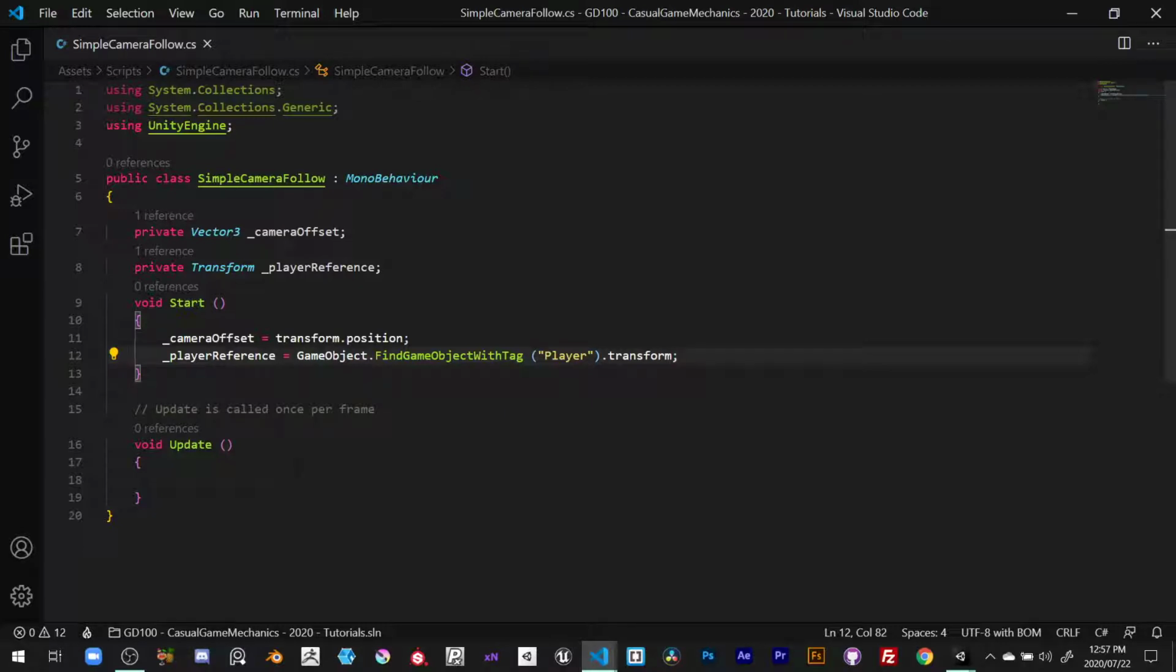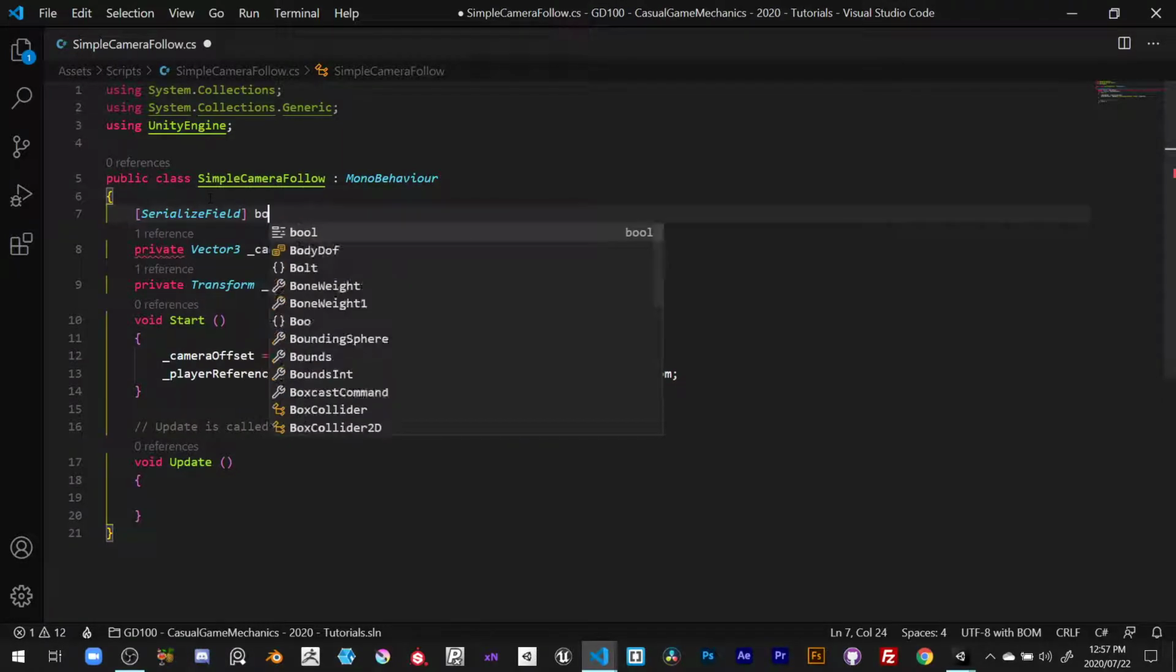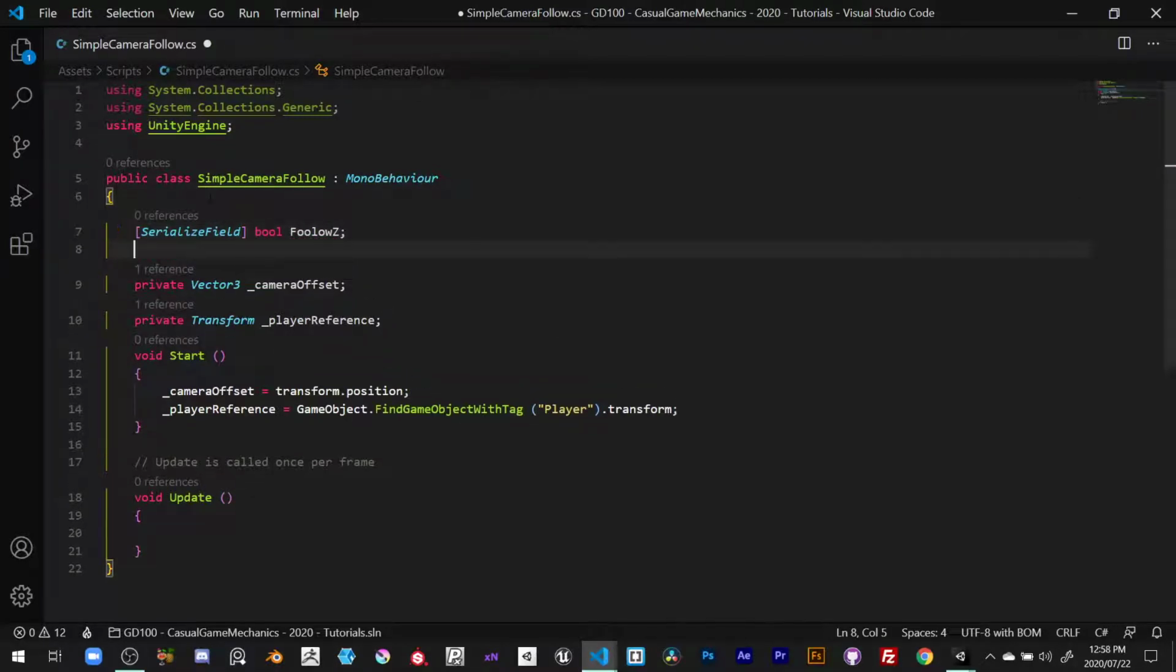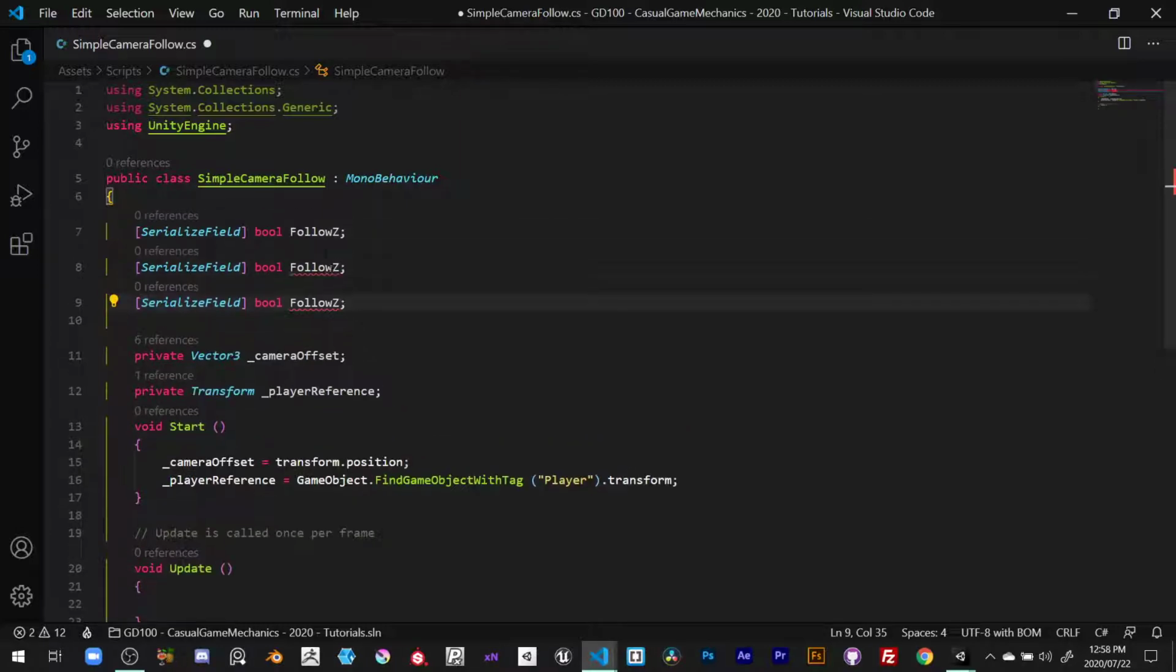We're going to need a few serialized fields. The first one's going to be a boolean for follow Z. So do we or do we not follow Z? And I'm going to duplicate this two more times. The next one is, do we want to follow YZ? And then the last one is, do we want to follow XYZ? So we're asking if we want to follow in these directions.